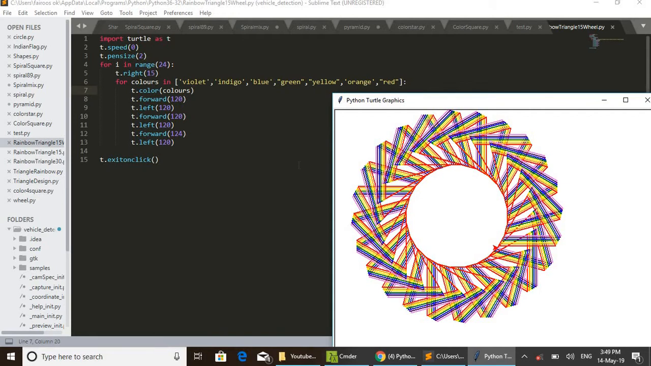Then we are entering another for loop in which we use the variable colors instead of this i. Here we are using colors, and instead of this range 24, here we are using 7 colors in rainbow. These are 7 colors in rainbow. Okay. Then t dot color colors.